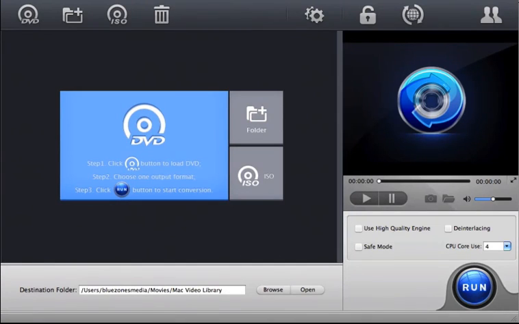The MacX DVD Ripper Pro is one of the fastest and best DVD rippers for Mac OS. Let me show you how simple it is for you to upload a video and start converting it.